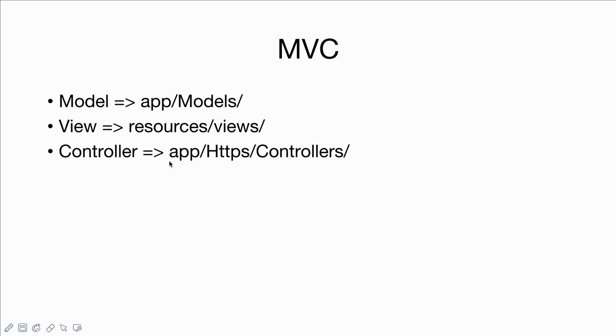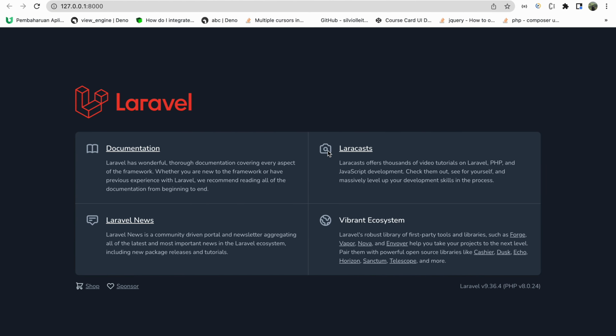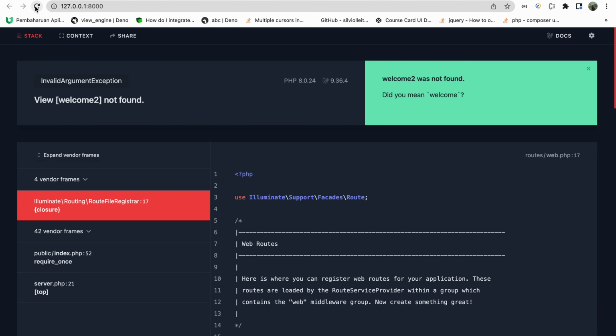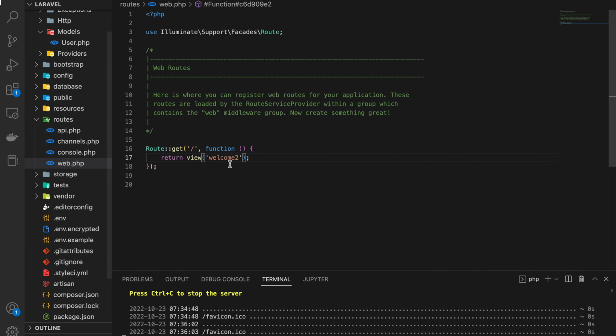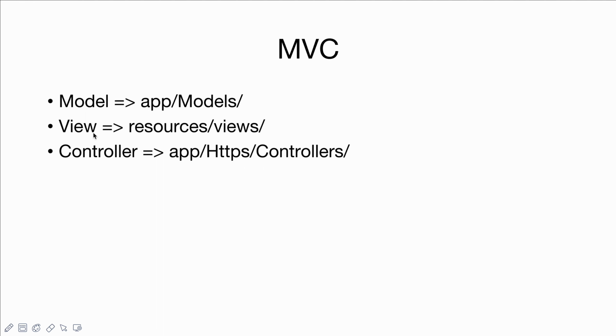So go back to this. Okay, so I'm trying to make an error. Welcome to SEP. We go back to the server. Sorry, I'm in the web browser. Boom. The view welcome is not found, so we can see the error is about the view. So the thing we need to do is check the views folder.